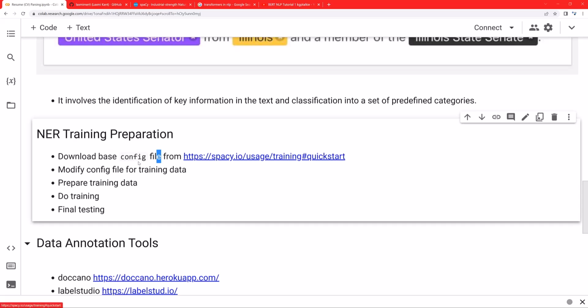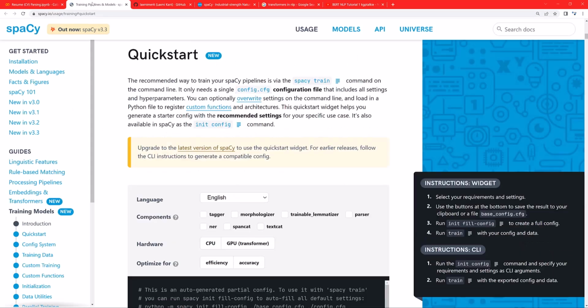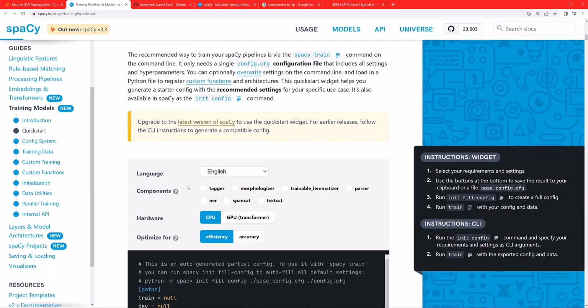You can get that base config file from spacy.io. They provide this base config file where you select what type of components you want to use. So I want to use their NER.